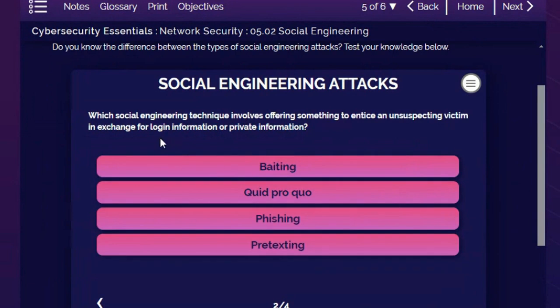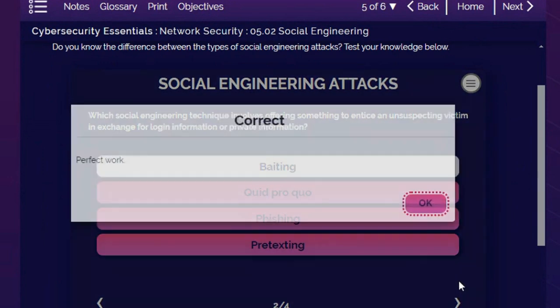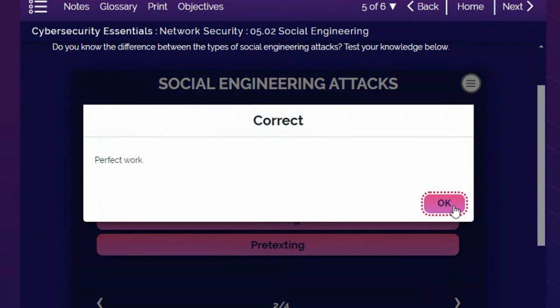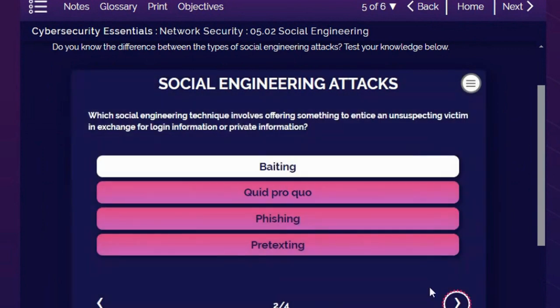All right. Which social engineering technique involves offering something to entice an unsuspecting victim in exchange for their login information or their private information? Offering something. Well, if I remember correctly, wasn't that quid pro quo? I'll give you something, you give me something? Or was it baiting? Let's see. No, I guess they're going with baiting. Baiting. See, I still can't tell the difference between baiting and quid pro quo.